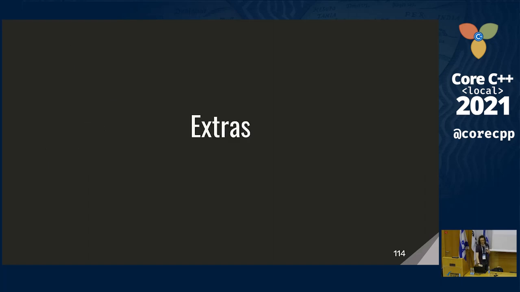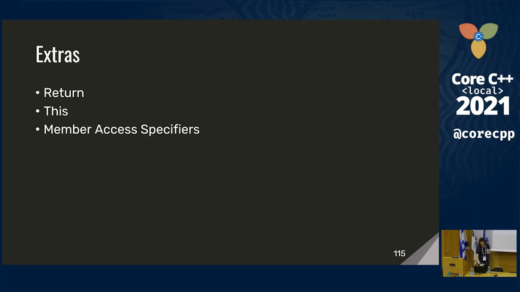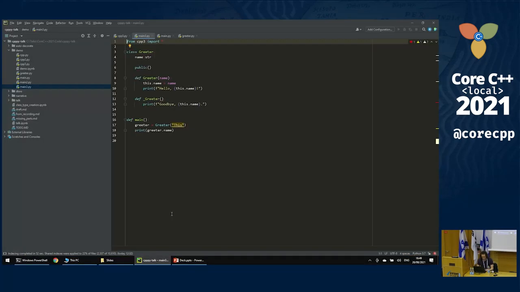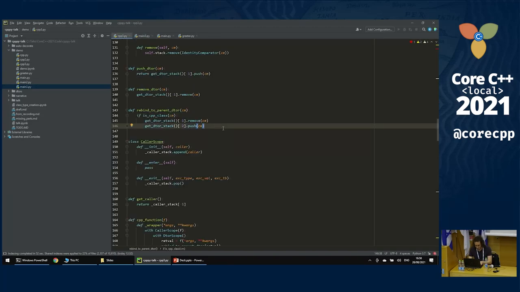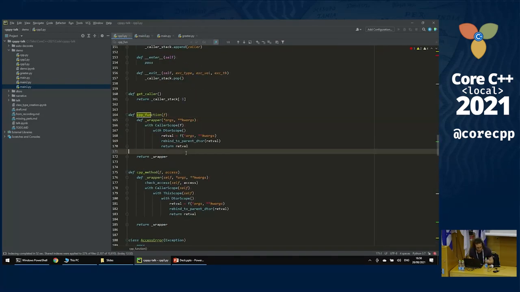And now we have time for some extras. So, 3 things. 1, return values. 2, this instead of self. And 3, member access specifiers. Now, this is going to be a bit of going through code because it's not in the slides. Let's do it. Can you see the code, or should I make it larger?